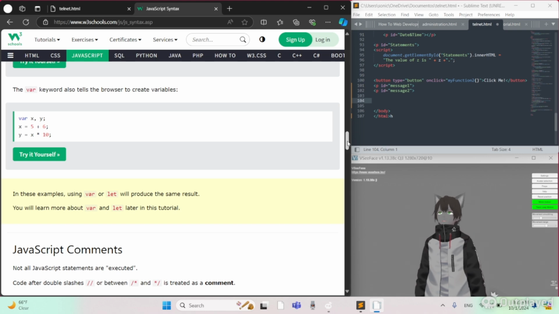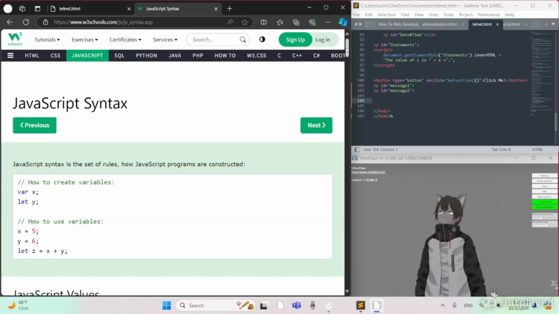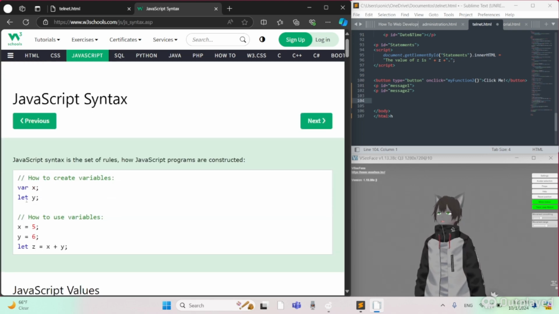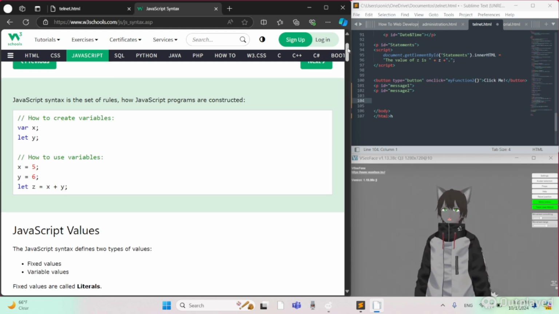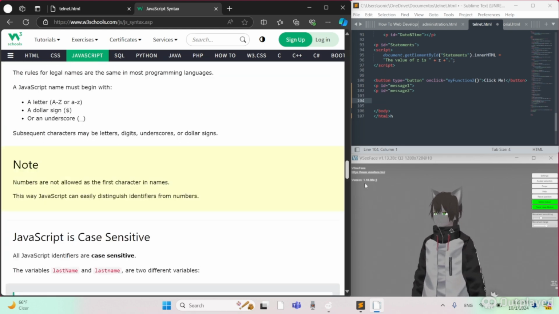And the variable keyword also tells the browser to create variables. So here, let's go through all of them. We have var and let. So those are the two variable creation words or symbols.